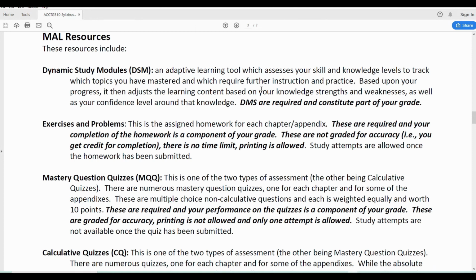Next, we have exercises and problems. This is the assigned homework for each chapter. These are required. This is a component of your grade. They are not graded for accuracy, so you will get full credit for completing them. There's no time limit. You can go back and do it as much as you want. My recommendation is you work the homework extensively before you move on to the next thing, which are the quizzes.